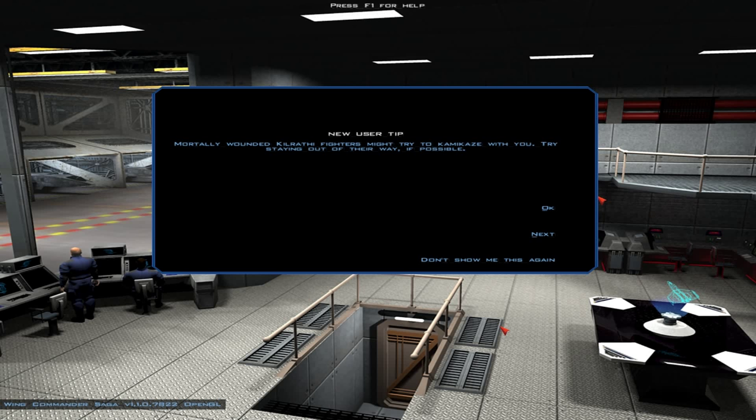New user tip of the day: mortally wounded Kalrathi fighters might try to kamikaze with you. Try staying out of their way if possible. Oh, new user tip of the day: I try kamikazing with Kalrathi when I'm completely healthy.